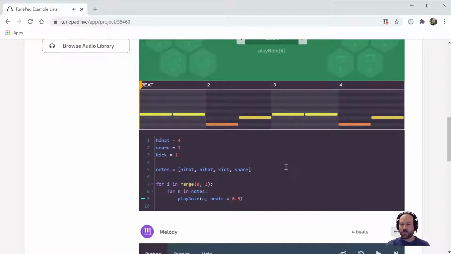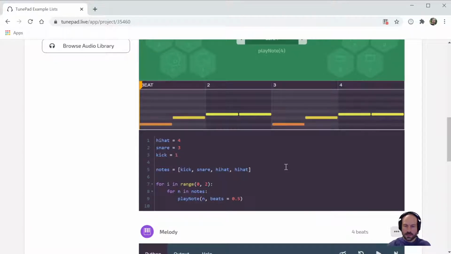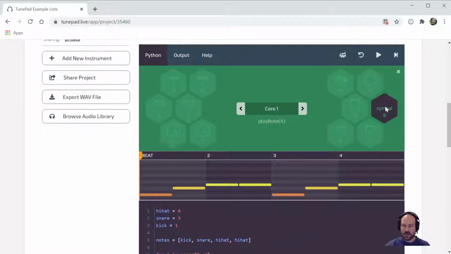And let's say that we would like to change the order here. For example, we can just move the 2 hi-hats here to the end of our list, and it automatically is going to change the order in your drum track. Let's see.